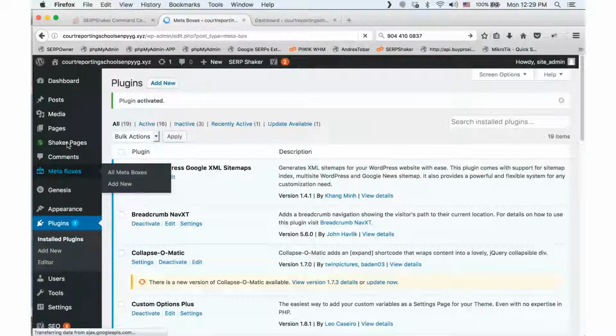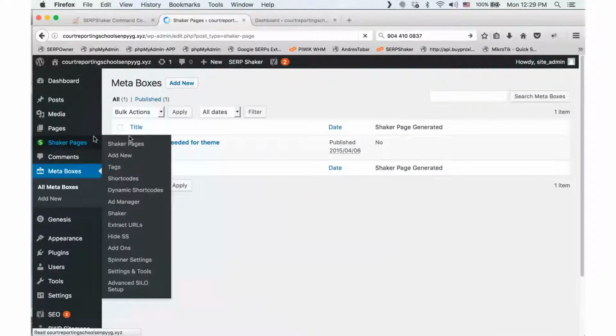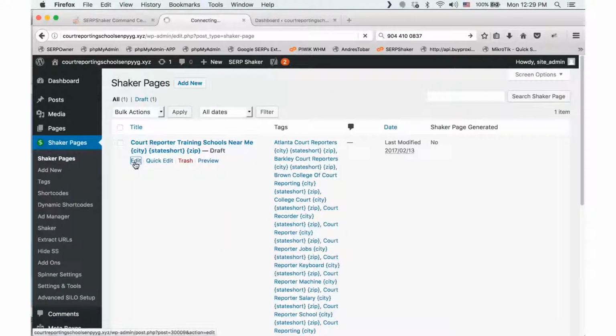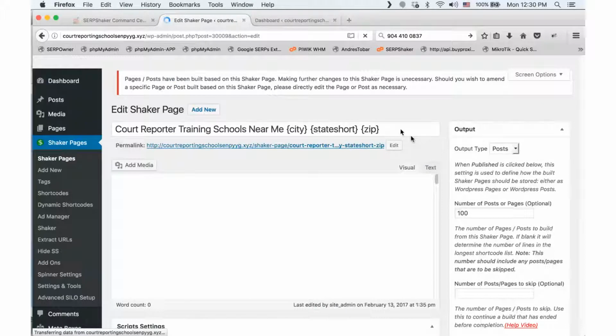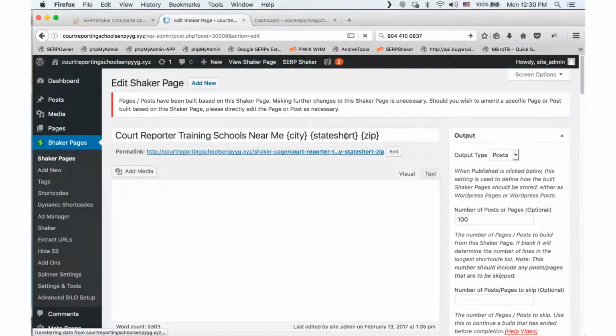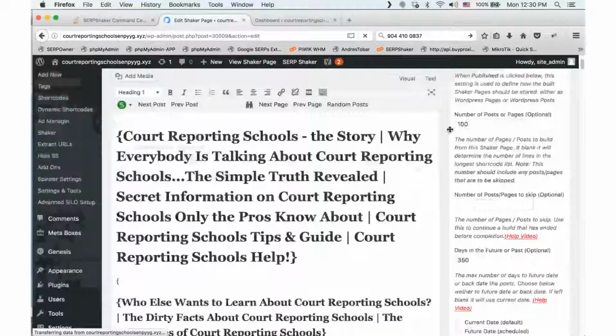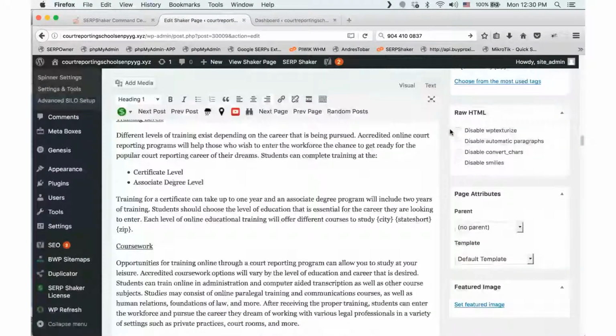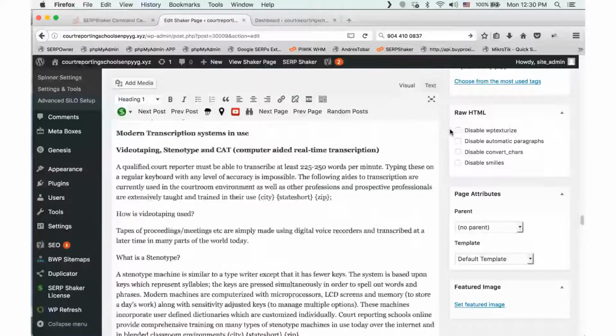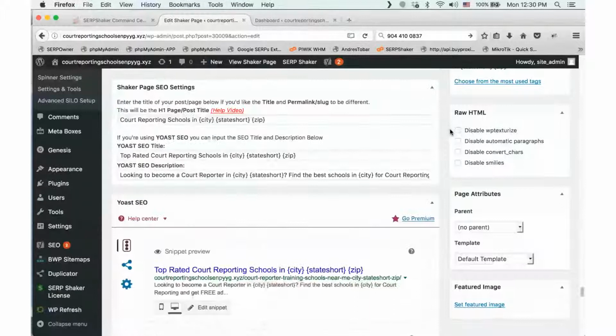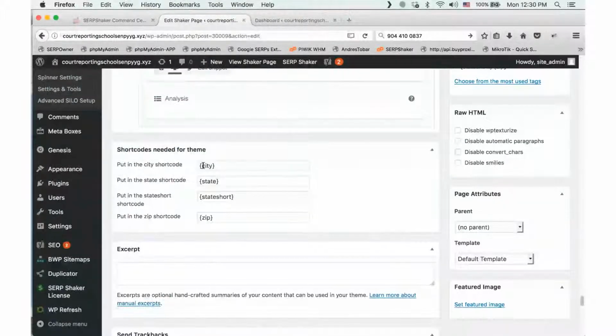If I go back to the Shaker page, this area that says shortcodes needed for theme, I know that in the training video I said just fill in what's there. That was me making the assumption that you're using city, state short, SIP. If you've got your own setup and you're not using city, state short, SIP, then fill it in with what would match your particular setup. If you're in another country and you've got something else, just fill it in with the corresponding short code that will match that up, because these do quite a bit in the code itself.